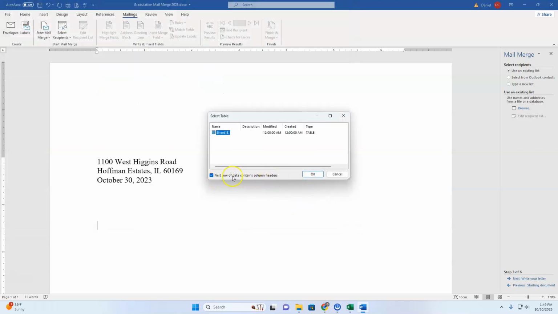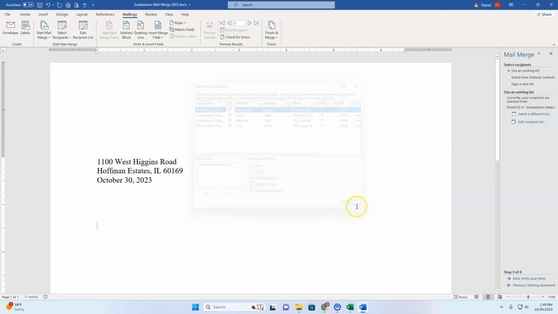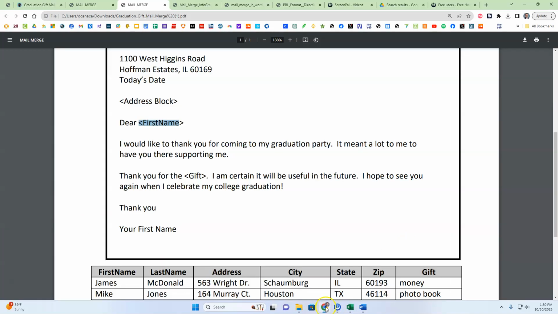Make sure that this box is selected here that says first row of data contains column headers. That's our first name, last name, city, gift, all that stuff. And then go ahead and click OK. And you should see all of your information that you typed into your Excel document pop up. Click OK. And you are good to move on to the next step, which is to write your letter. Since each person is unique, we are going to use what's called an address block.